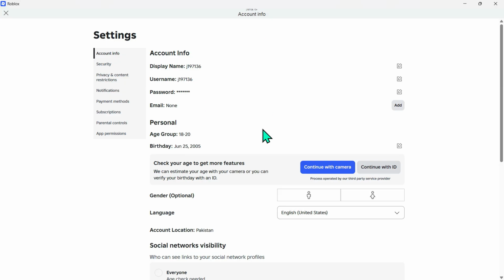After completing these steps, the person will be successfully added as your trusted connection on Roblox.